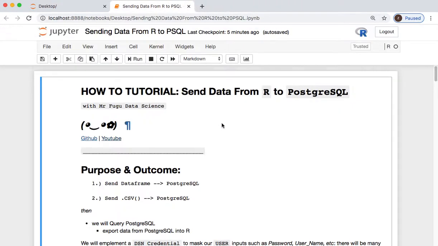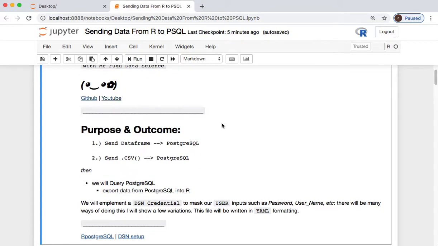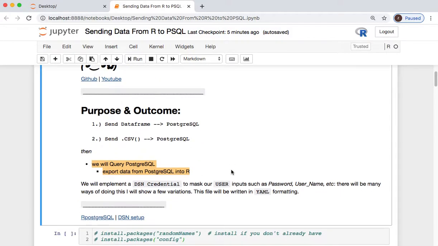I provided the code today because I wanted to show how you can send data frames and CSV files to Postgres from R. I wanted to also show how we can query from R to Postgres as well as export files from Postgres back into R as data frames.